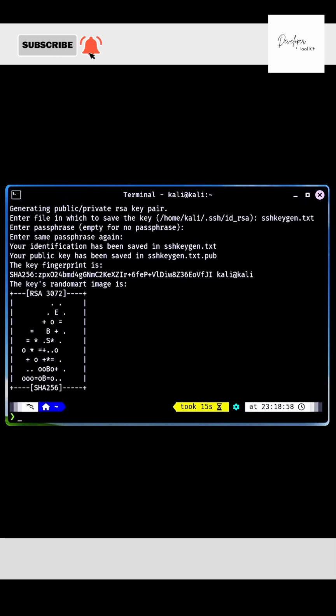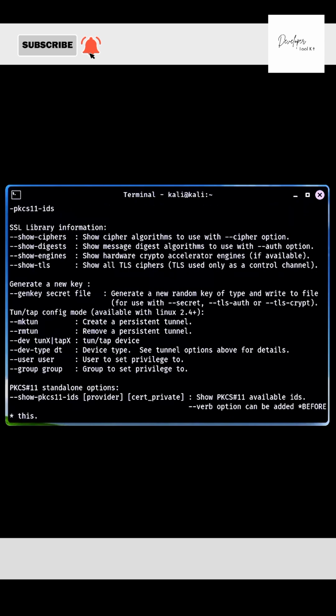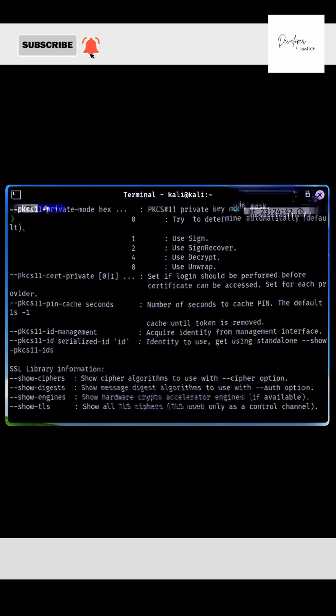SSH Keygen. Use this command to generate SSH key pairs for secure authentication when connecting to remote systems, enhancing security by avoiding password-based logins. OpenVPN. A widely used VPN server and client software, OpenVPN enables secure, encrypted connections over the internet, providing privacy and access to remote networks.